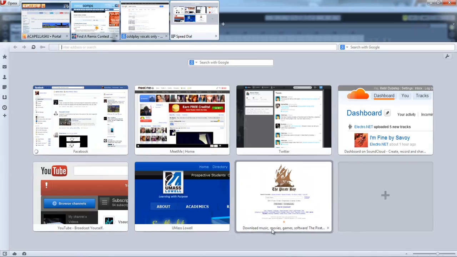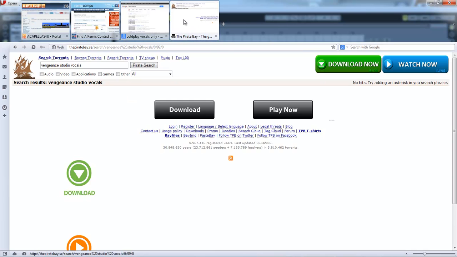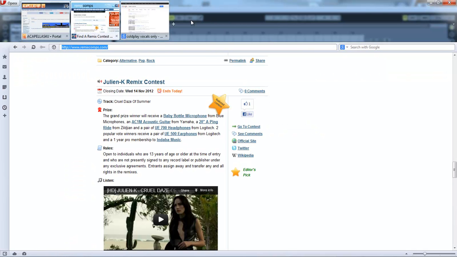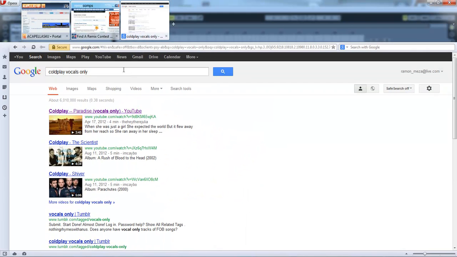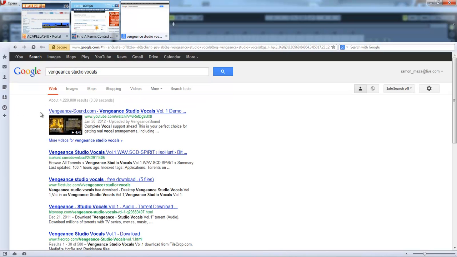Another thing, let's see. Oh no, the Pirate Bay. Let's just search studio vocals. You could find it somewhere. It's the Vengeance Studio Vocals Volume 1. So worth getting, even if you have to pay like $50 for it or something. So that's something that you should look at too, the Vengeance Studio Vocals.